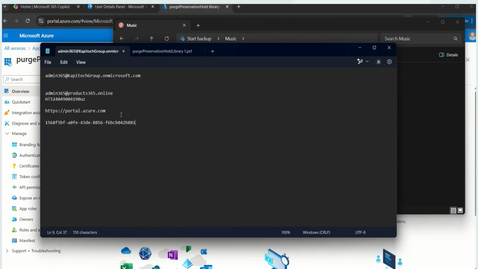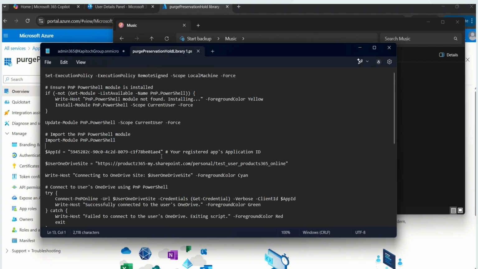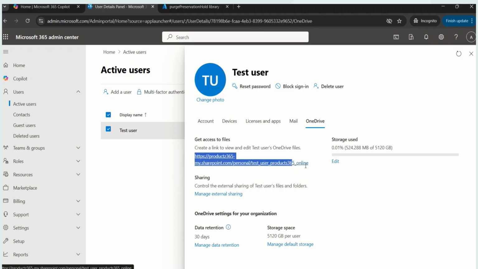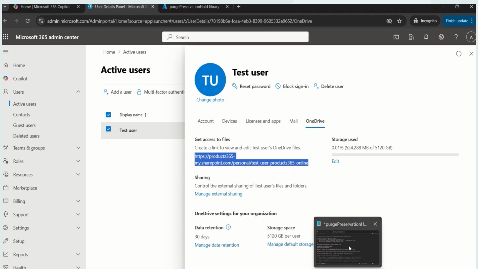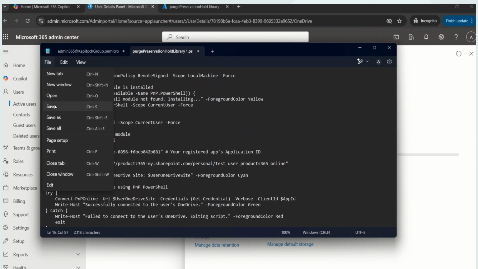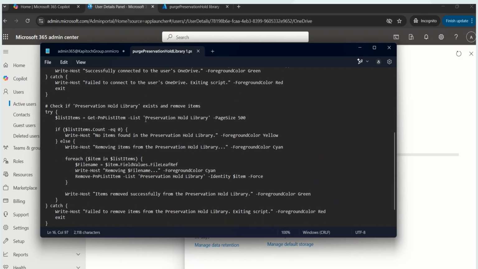So let's start with application ID. We already copied the application ID from here, so we come here, do Ctrl C, come back to our purge file, and do Ctrl V. Then let's go back to admin center to copy the URL of the user. We already have access to this user, so we come back here. This is the user. We copy, do Ctrl C, we go back to notepad, highlight everything, do Ctrl V. So this is the URL of the user, so we can save this to make sure it is saved. That's the only change we need to do. I don't think there's any other change that needs to be done on this file.